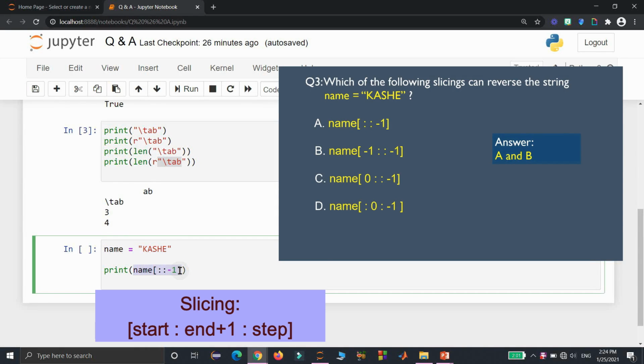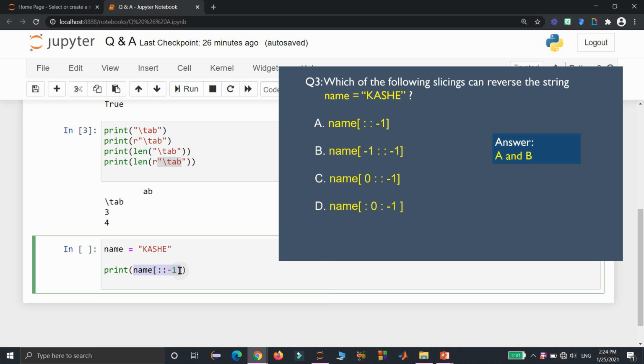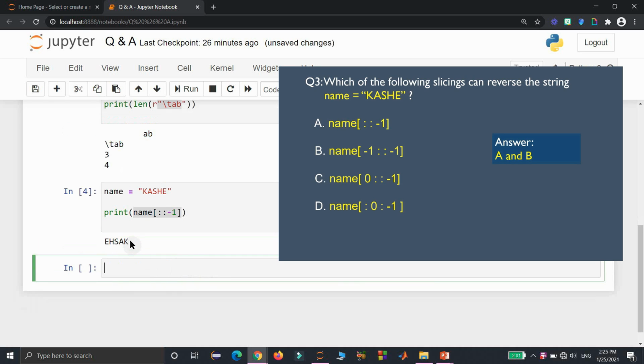::-1, which will reverse the given string because the slicing will take 3 arguments. The first one is start index, and the second one is end index plus 1, and the third one is step. So whenever we are using -1 as a step, it will return the string in the reverse order. If I run this, then I got the given string in the reverse order.